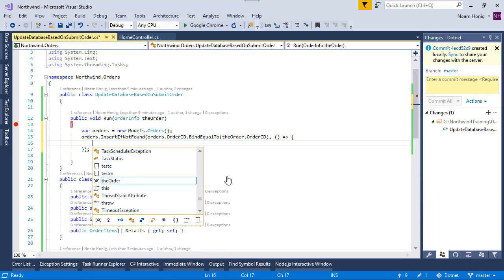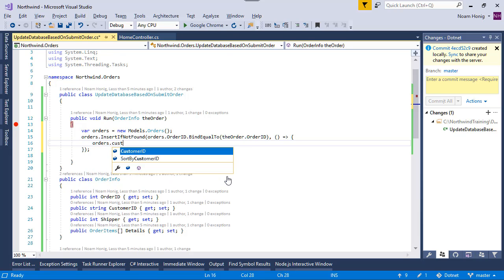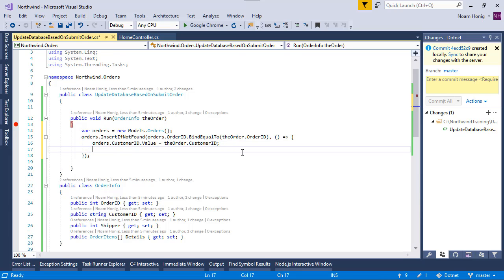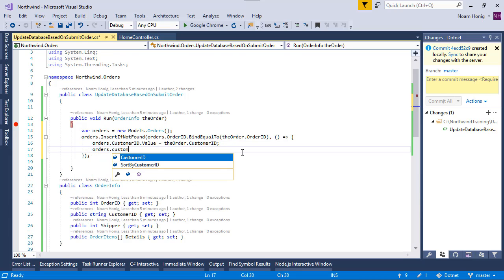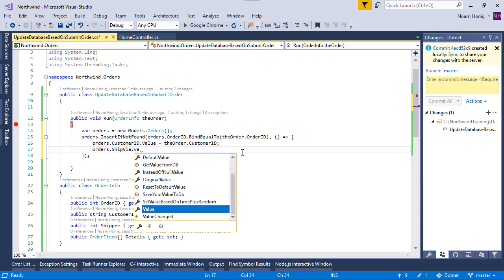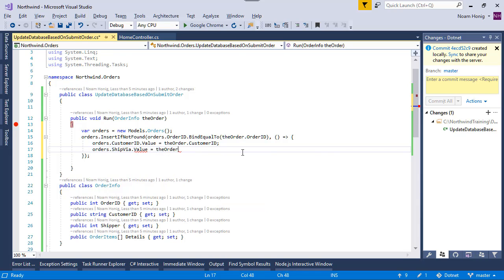We can say orders.customer.value equals the order.customer. Perfect. So we are updating the column with the values that we received from the web. And let's do the same over here. Orders.shippers ship via dot value equals to the order.shipper.